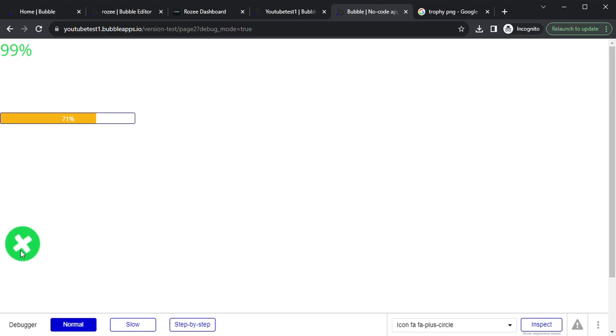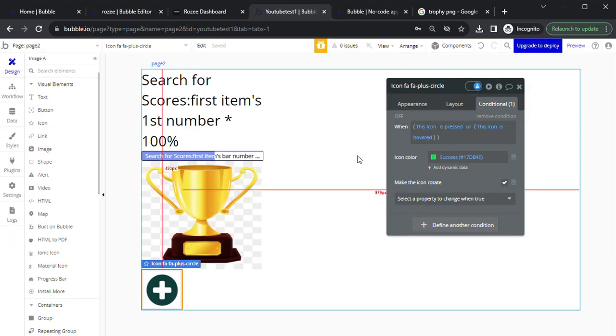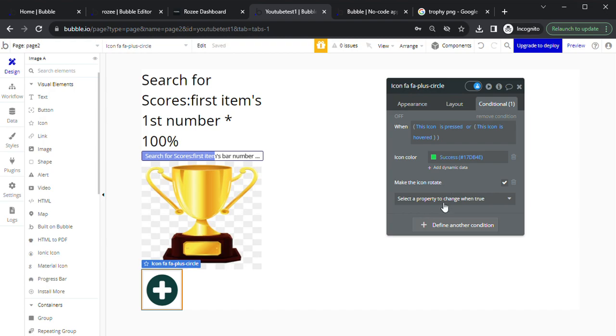See? But when I press it won't. But it's a bad example. But yeah, that's something which you can do with conditional.